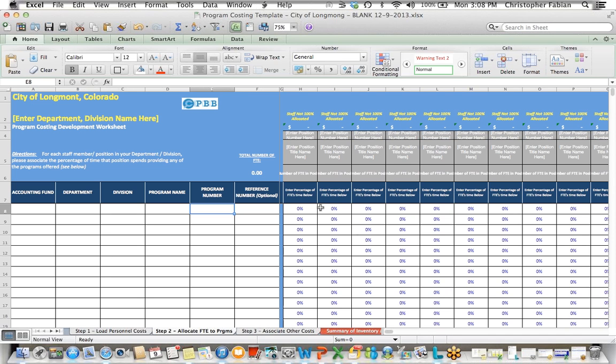The process that we're going to go through is just to try and understand what percentage of this person's time is dedicated to supporting these various programs that we identify.